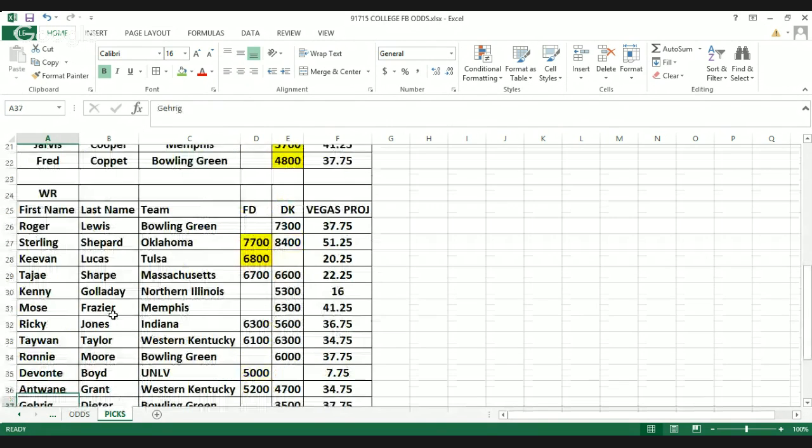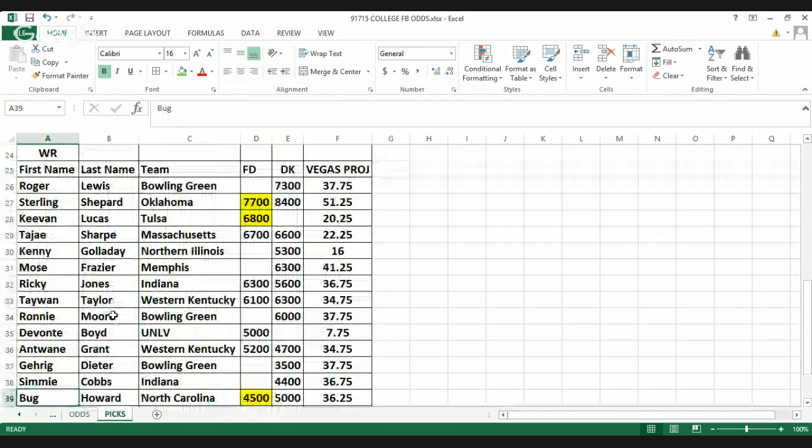Let's go wide receivers. I do have more wide receivers than normal because of some of the higher scoring games. We'll talk about these guys. Roger Lewis, Bowling Green, #1 wide receiver on Bowling Green, $7,300 on DraftKings. You get great value there.